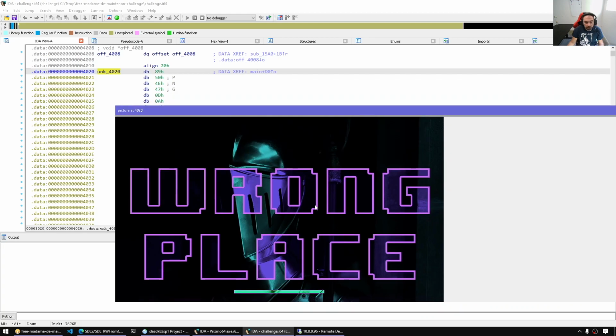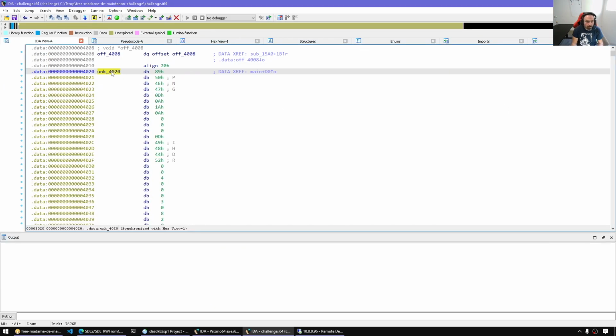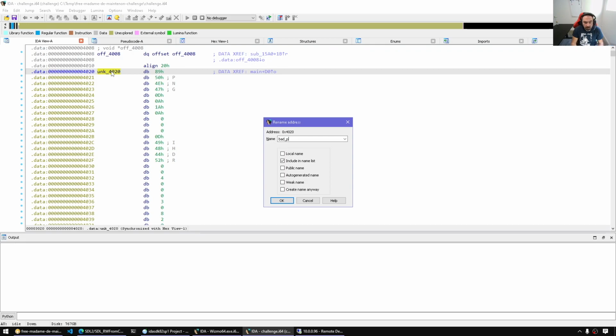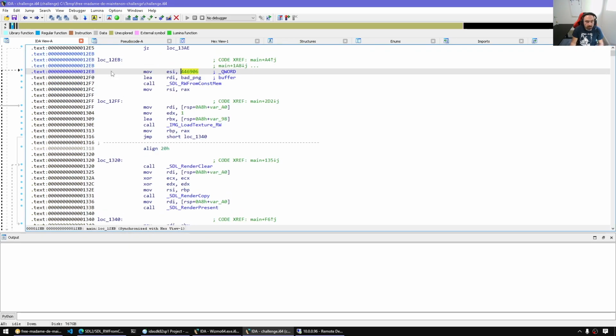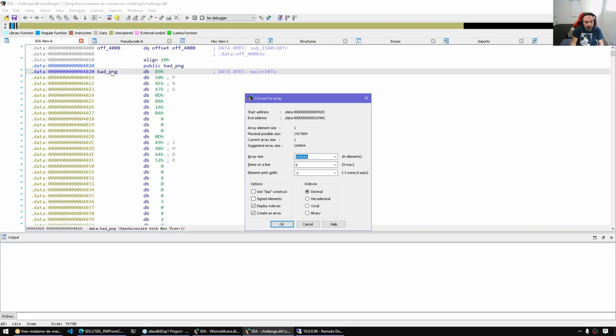So here we have it. That's the wrong place. That's the wrong image. We should have something else. But we can call this bad PNG, for example. And from the size, we can also just create a proper array.